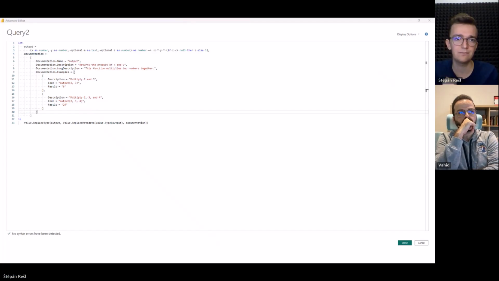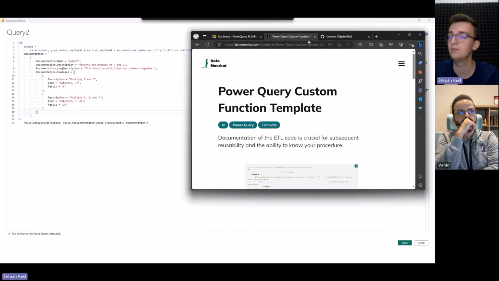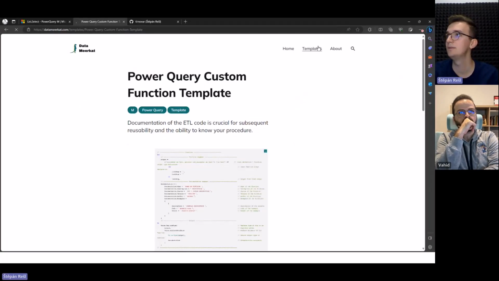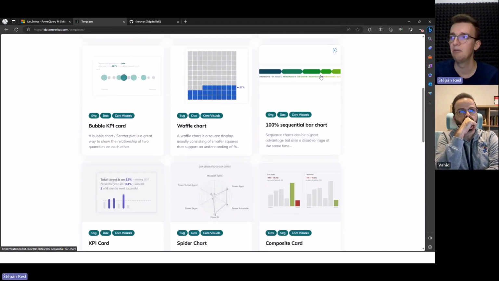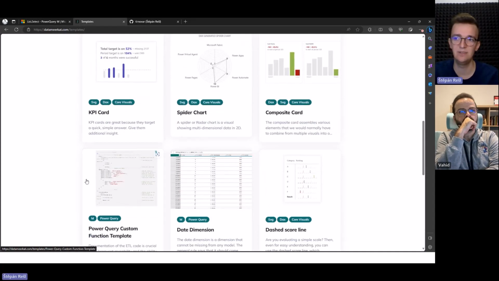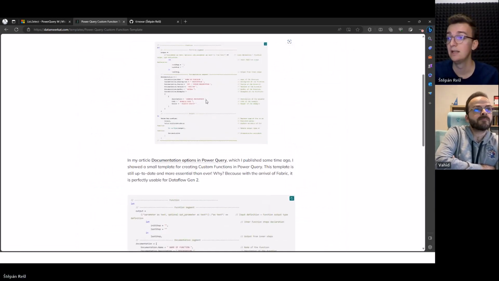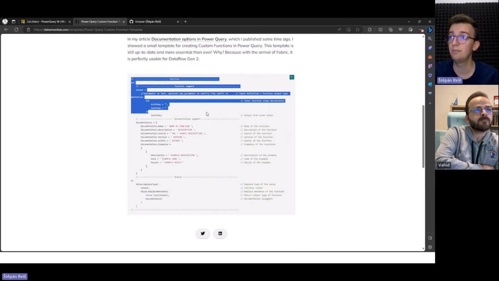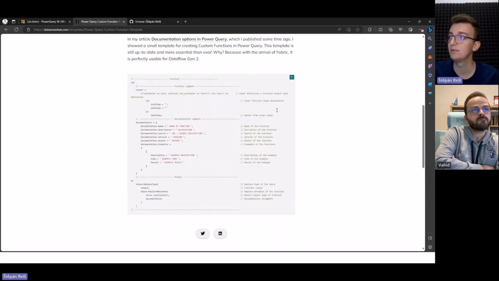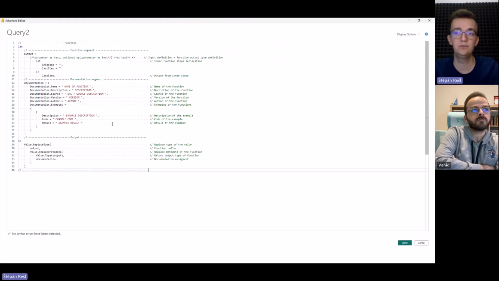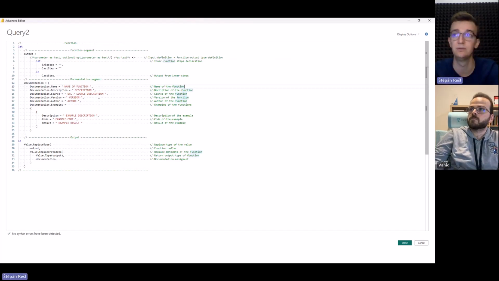I will go to my website, to the templates, and there are not just the SVGs, but also a Power Query custom function template, where this code is already prepared. So you can just copy it right here, drop it into your code. Everything has been already described, so it's just up to you what you will use.